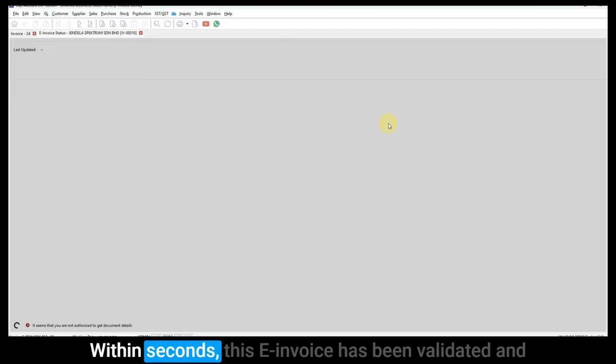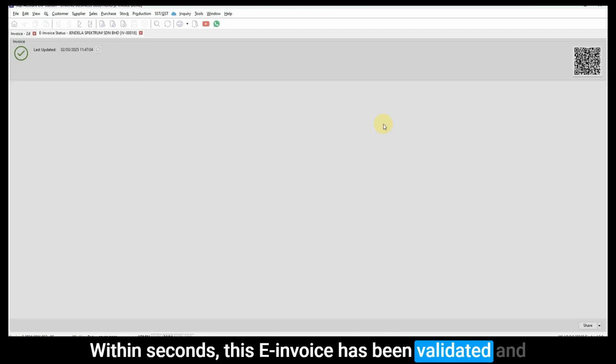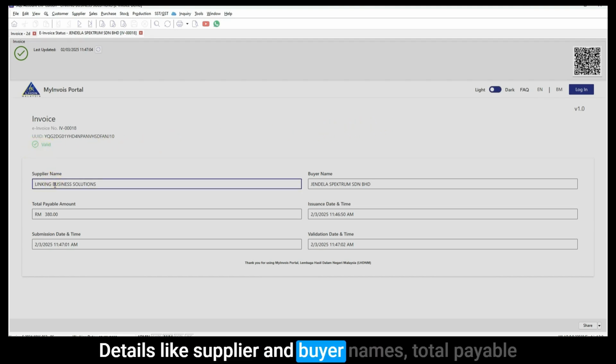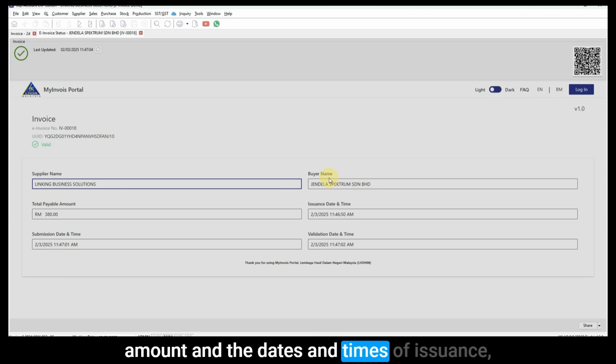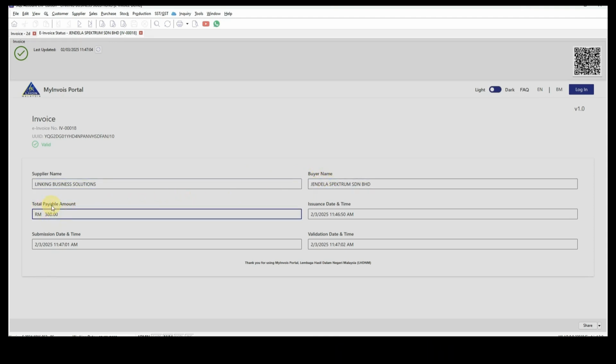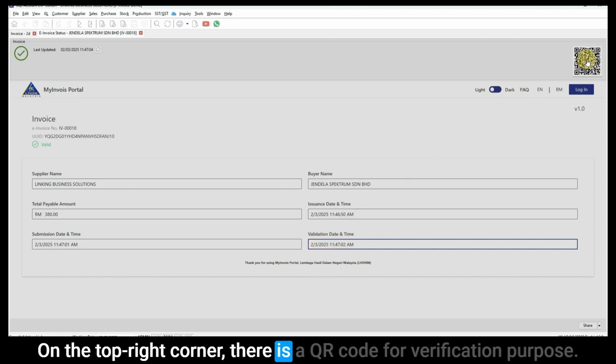Within seconds, this e-invoice has been validated and the system shows a green tick icon with a valid word. Details like supplier and buyer names, total payable amount, and the dates and times of issuance, submission and validation are shown as well. On the top right corner, there is a QR code for verification purposes.